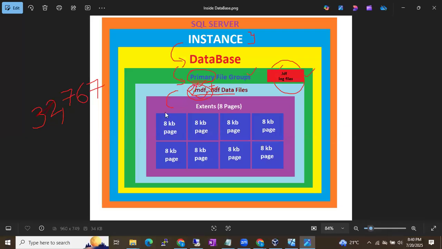If you go inside the data files, either MDF or NDF files, you can see extents. Extent means a collection of 8 data pages. If you go inside the extent, pages will be there. A page is the basic storage unit in SQL Server.